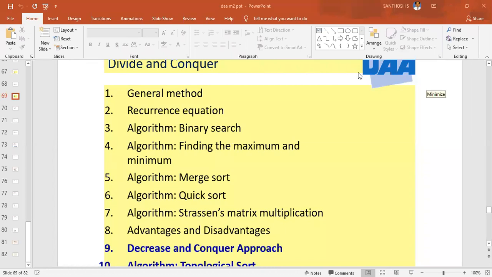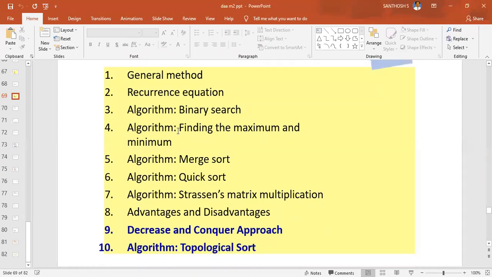So, good morning all. This is the video lecture on design and analysis of algorithms. We are currently discussing module 2, that is divide and conquer strategy. In that we are discussing the last topic, that is decrease and conquer approach. Till now we have seen many algorithms like binary search, finding minimum and maximum, merge sort, quick sort, Strassen's multiplication also. Now we shall go with the last concept, decrease and conquer approach.